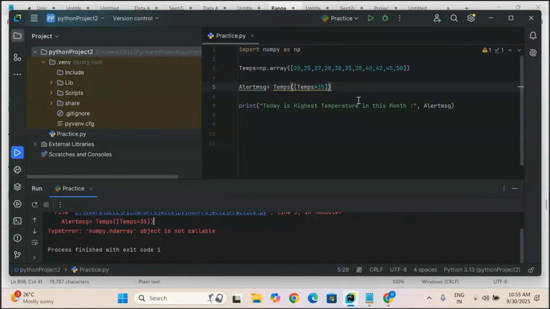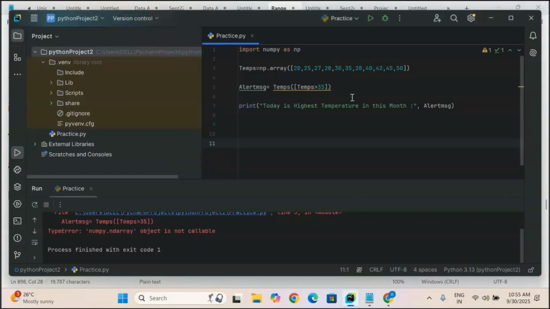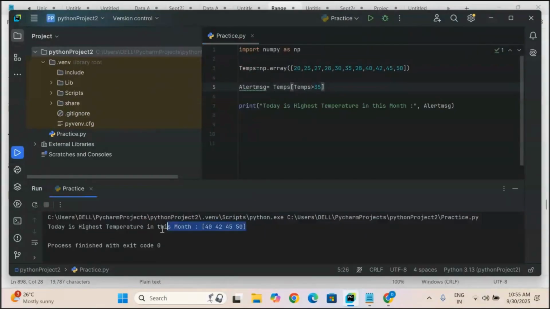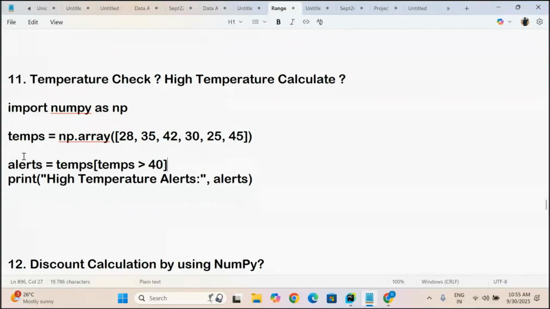Still, alert message only I'm taking. Then what is missing over here? The list is not required over here. Let me remove the tuple. Fine, you will get that alert message. This is the highest temperature in this month. Something like this, alert message only you can submit. Then what else is there?